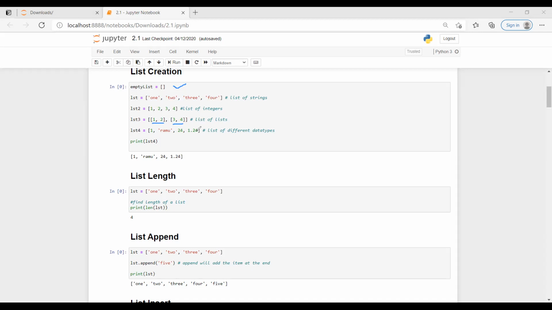So this is how I was just trying to print the last one. Suppose I want to find out how many values are there in the list. If I want to find out how many values are there in the list, what we do is mention the list name.